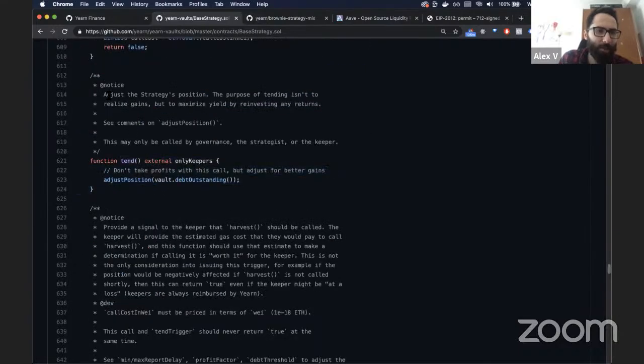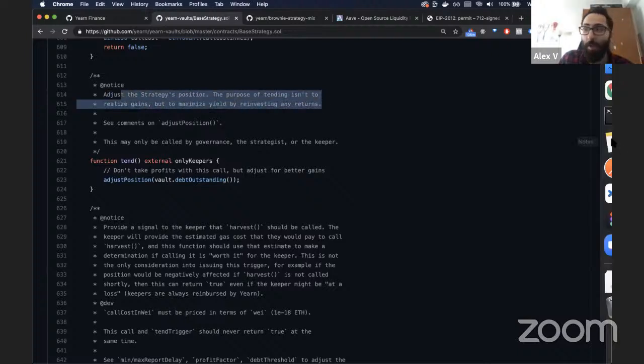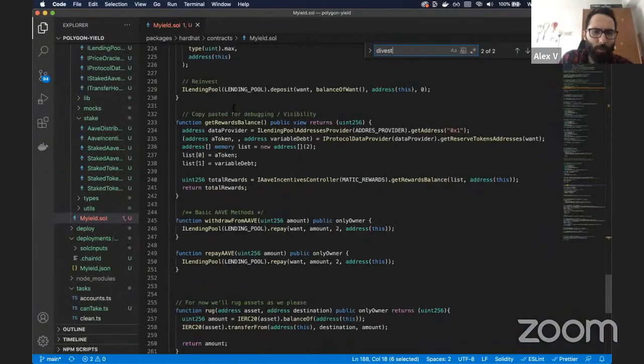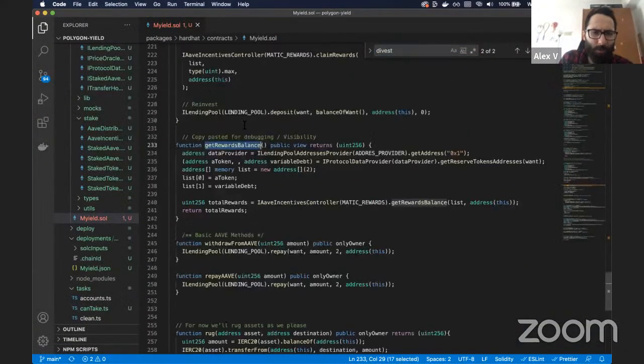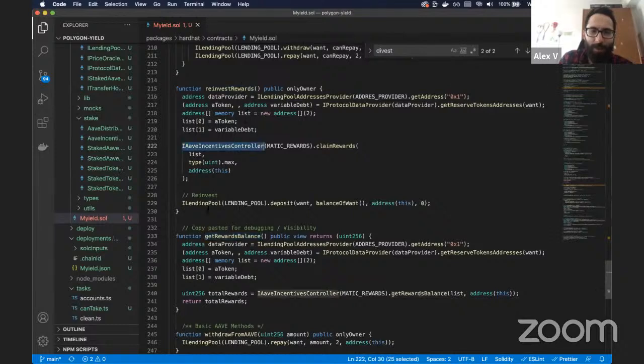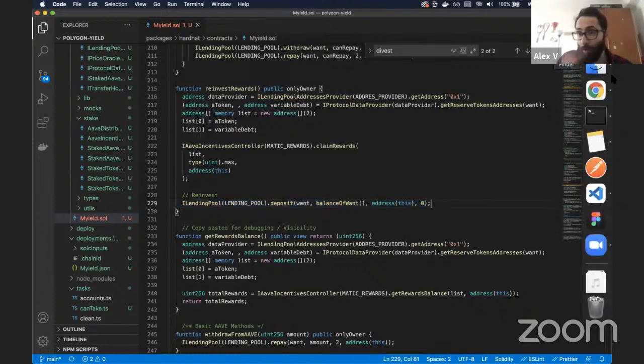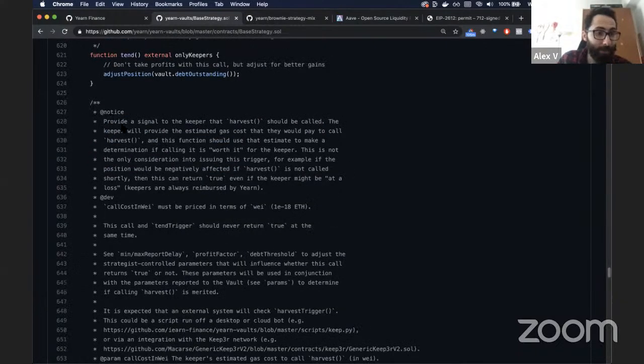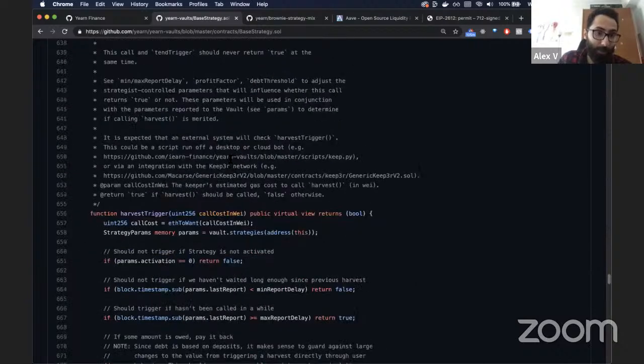Then we have tend, which adjusts the strategy position. The purpose of tending isn't to realize gains, but to maximize yield by reinvesting any returns. So if you have a way to get your rewards, you will literally get your rewards and then you will reinvest them. And then tending may actually also be the act of using the investment to generate even more yield. So that's that. Now we see, so tend is one of the most important functions.